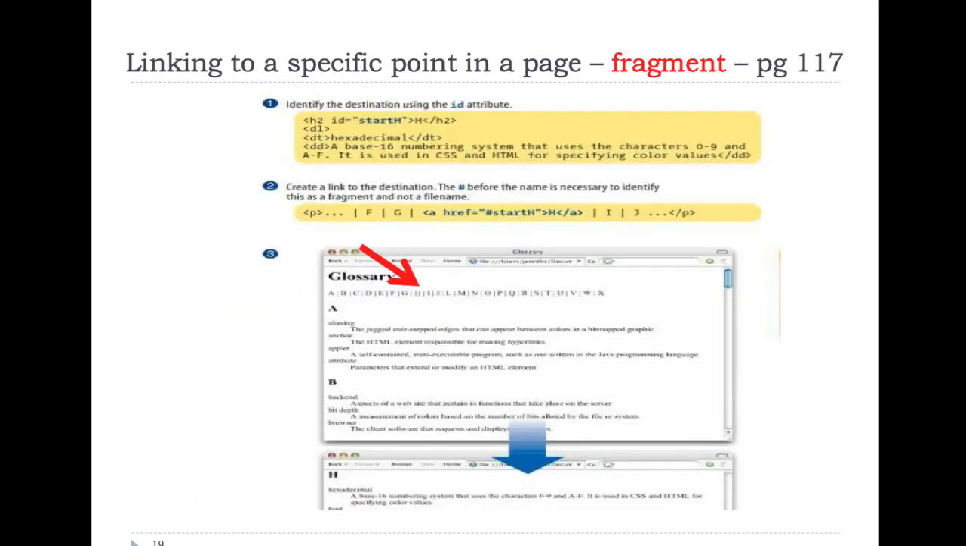And lastly, we can use anchor tags to click on specific points within a page. So in slide 1, I had mentioned that we have some scrolling pages. We have some ones that use parallax that are really long. And if you want to link from them, you would link to an ID. So if you look at point 1 here, we're identifying the destination using the ID attribute. So start H. And if I do link to #startH within the same page, I would link to the ID that has start H.